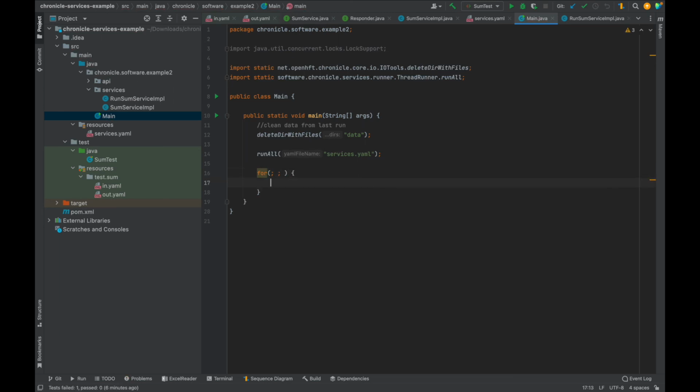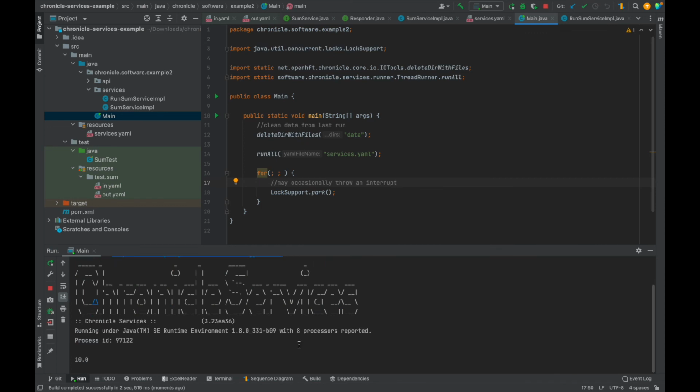Finally, it is worth noting that this final line disables the current thread for thread scheduling purposes, as the previous line of run all runs its own thread pool. Now that all our files and classes are built, let's run this. As we can see, we get our expected result of 10.